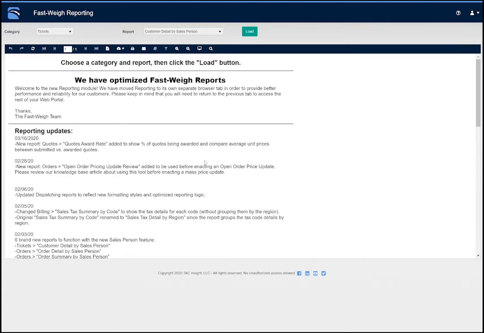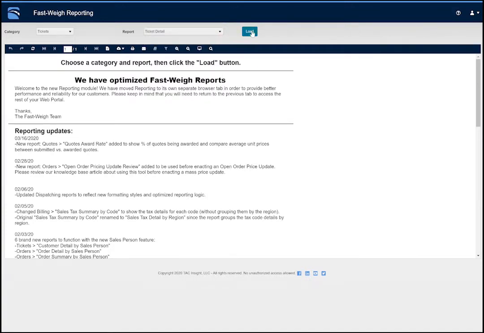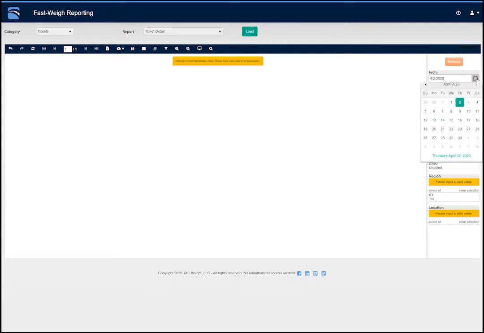So to get started, I'm going to choose just a couple of reports and go through those with you. So first, let's take a look at our ticket detail report. Okay, and for our date, I'm going to choose the first week of March. Okay, so under this group by field, we've got multiple things that we can now group all of our tickets by. So for the first run, I'm just going to choose customer order.